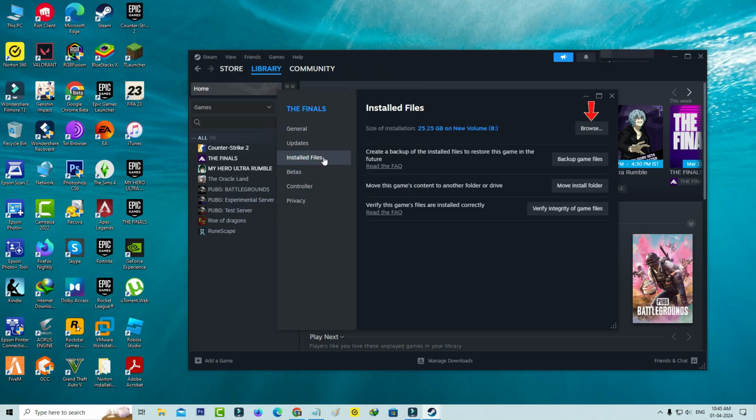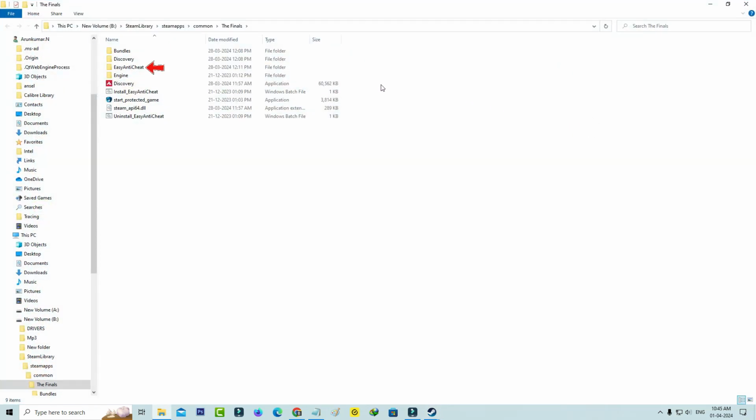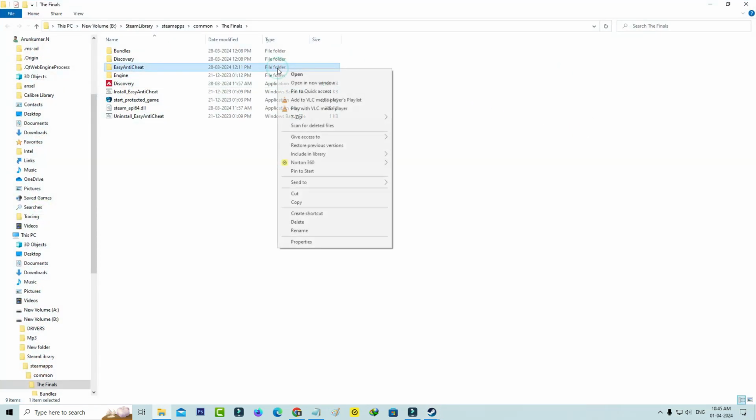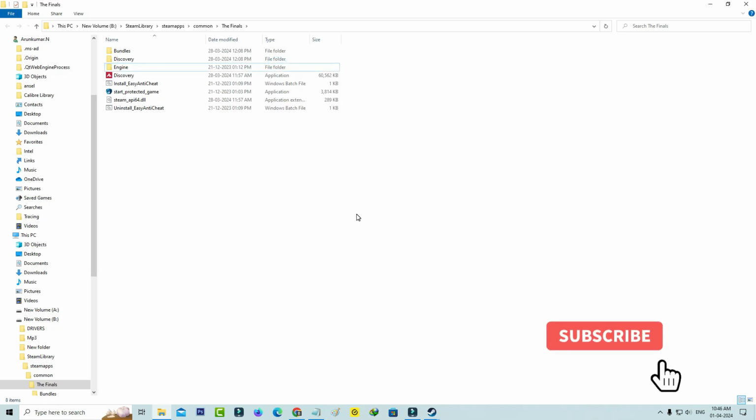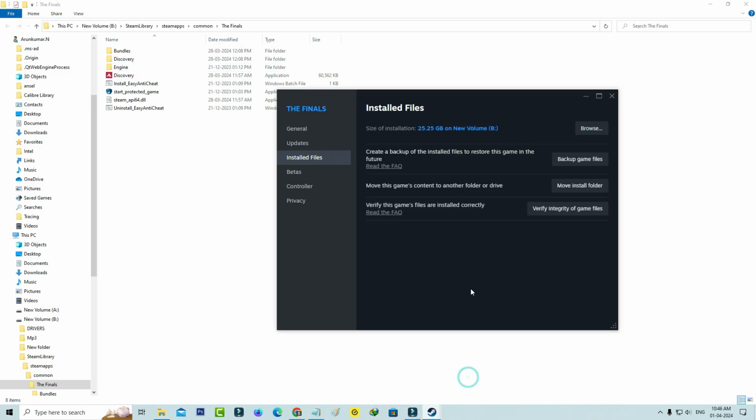So now browse this installation path and simply delete this CC anti-cheat folder, and again go back to the Steam launcher. So now I try to verify these game files, and this process may take more time, so be patient.